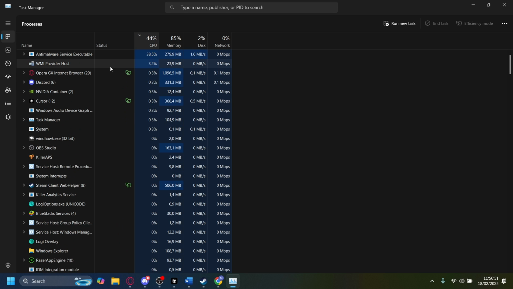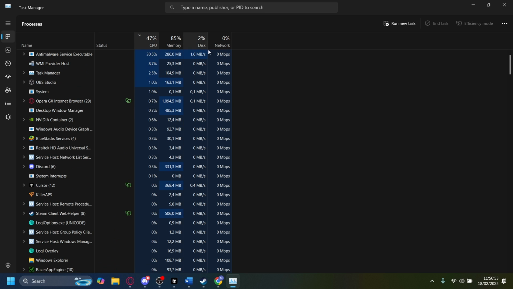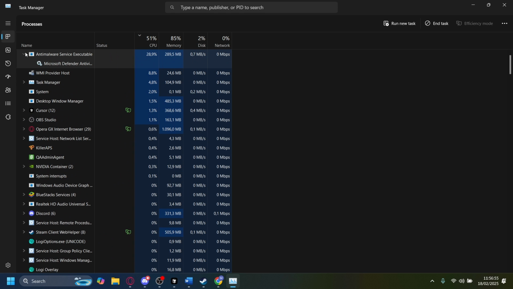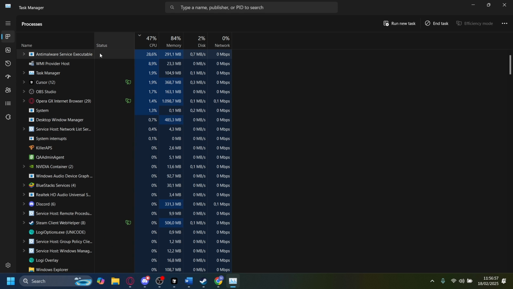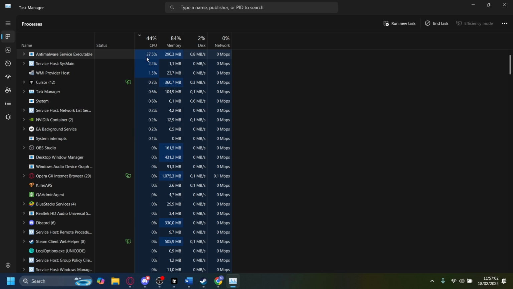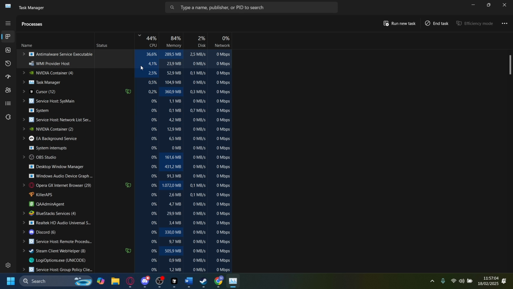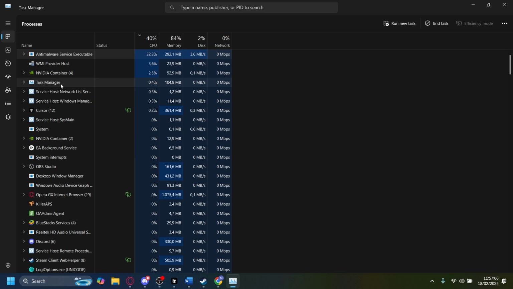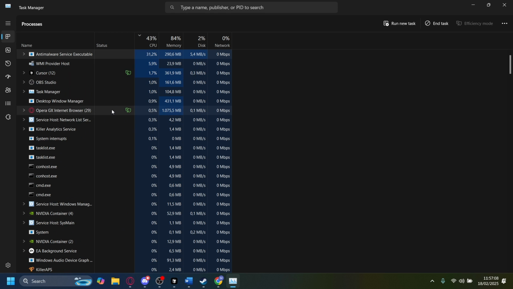Now read it. Now see what is the most CPU thing that's being used, right? So right now it's Antimalware Service Executable. Don't turn this off. It's something important for your security. So even though it's using a lot of CPU, it's pretty crucial for your Windows to work, right? So let's find something else that might be using up our CPU.